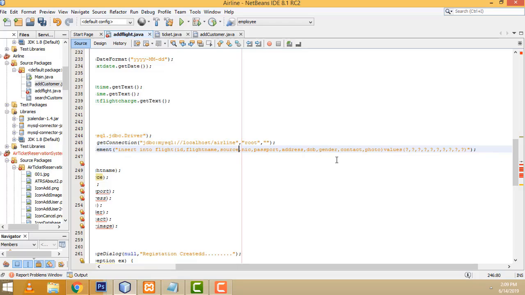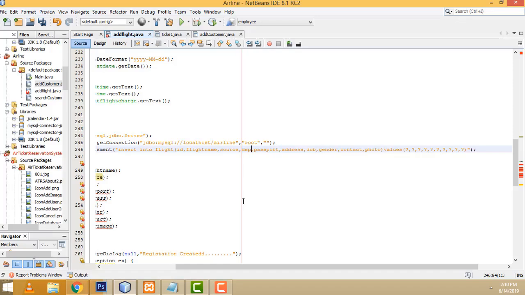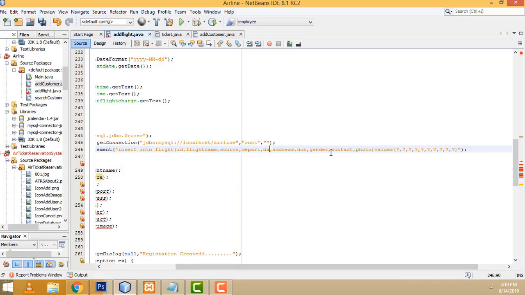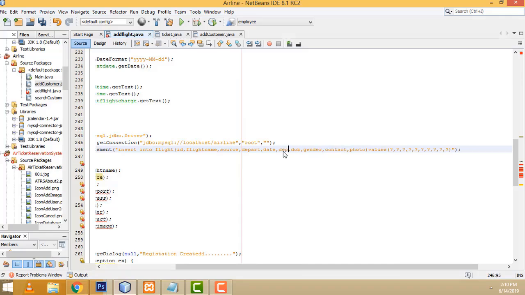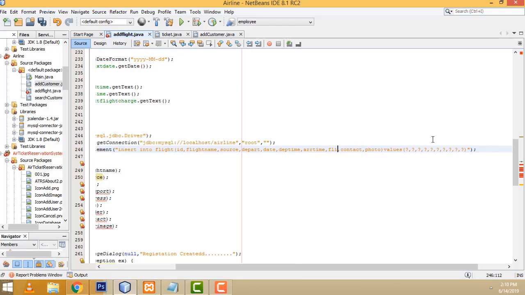source, depart, date, DEP time, ARR time, arrival time, flight charges, flight charge. That's the stuff. We have to remove the extra columns, 2 columns we have to remove.